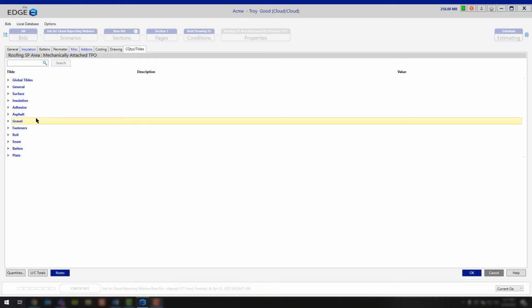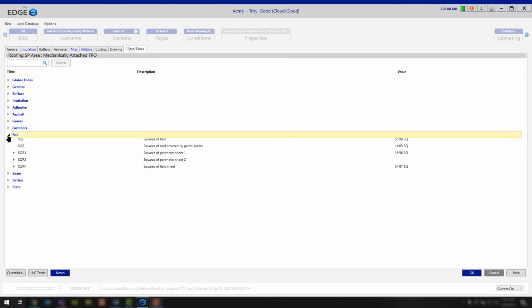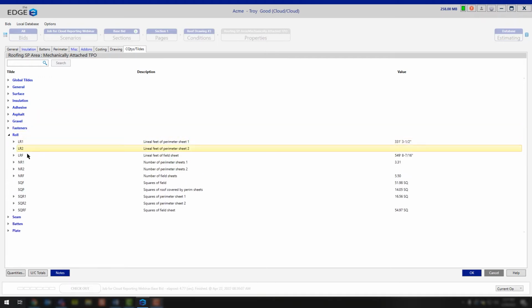Now C quantity is just condition quantity, but for example, in the roofing condition here, let's take a look at something like roll. In this case, you'll notice that we're providing lineal footage, we're providing number of sheets, and we're providing also the squares of coverage as well. So we're giving you 3 different ways to be able to calculate the quantity that you're producing on your project.